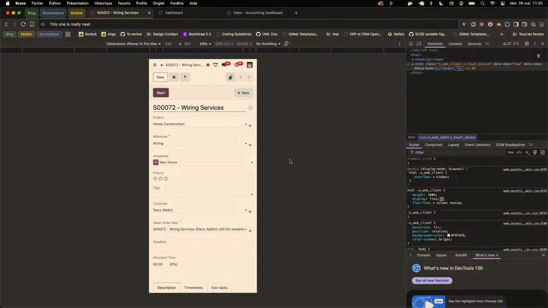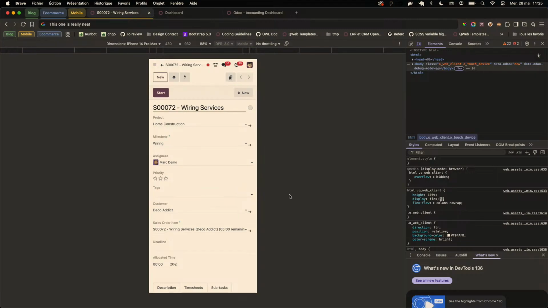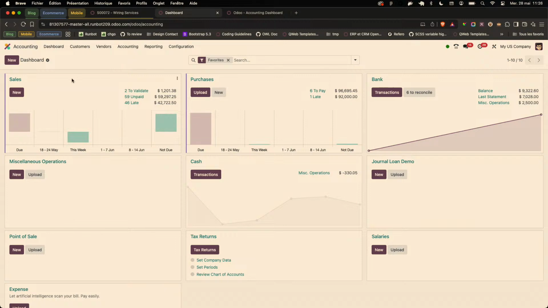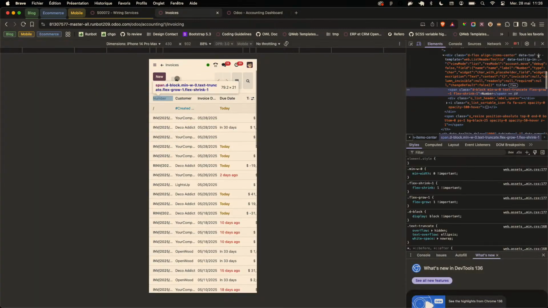We have a couple of things ongoing, and this is only a brief showcase of what's going on, but of course there is more to come. I think this one is quite interesting since we were talking about mobile. This is the mobile view of Odoo right now. If I open another one here, we can see that we wrap all the actions into the cog menu.